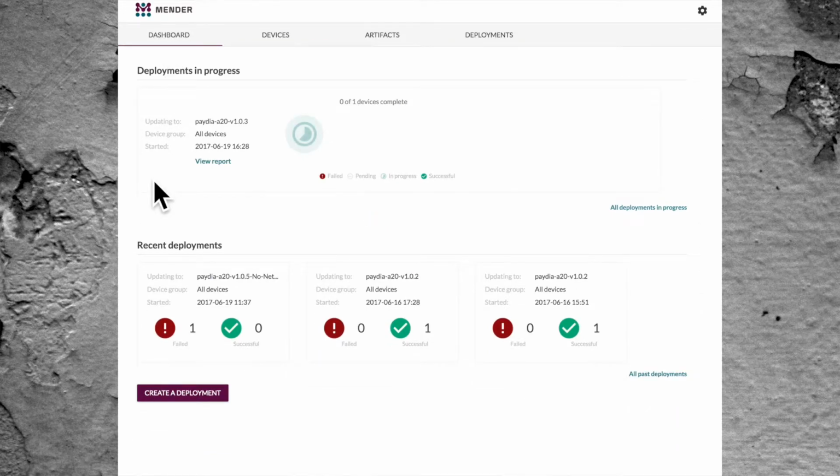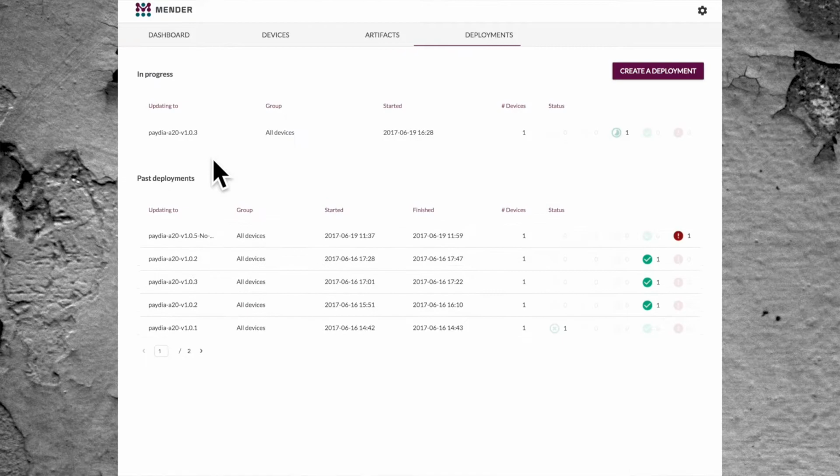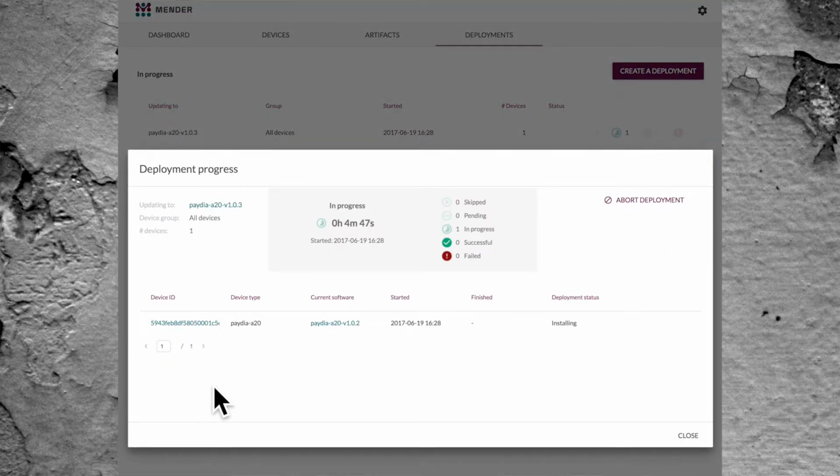From the dashboard, we can see the deployments in progress. And we can click on View Report. We can see detailed information about this update. We can see that it's updating to 1.0.3, the group, and the device number. How long has this device update been in progress? The device ID, type, and current software. When it started, and the status is installing.